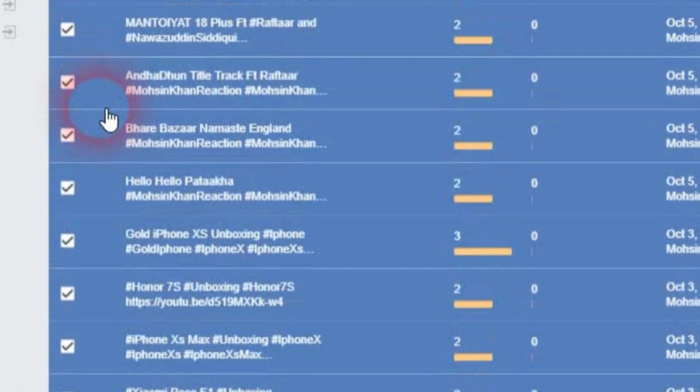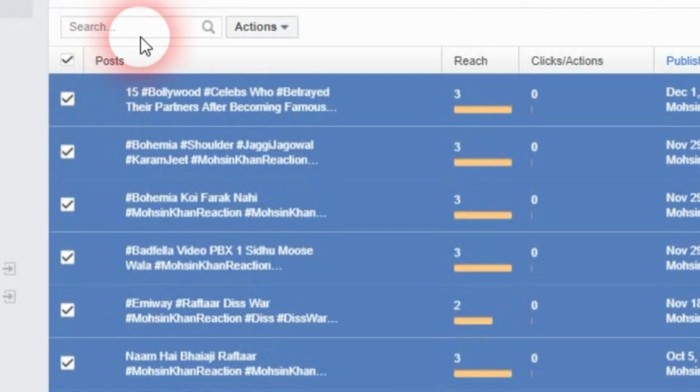And then at the top, just right above those checkboxes, there is a button, action. And then I'm gonna click on delete.